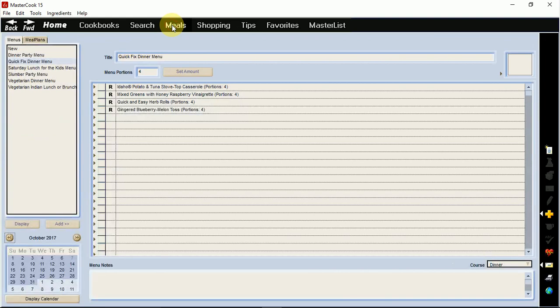If you go to the meals section, this is where you can create menus and meal plans. A menu is for a particular meal, like breakfast, lunch, or dinner. A meal plan is something that's over a day, like breakfast, lunch, and dinner. And meal plans can have menus within them.